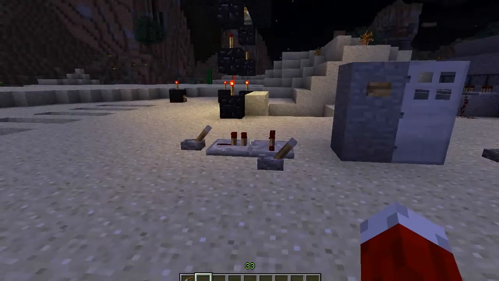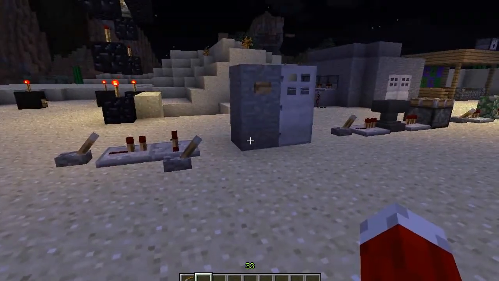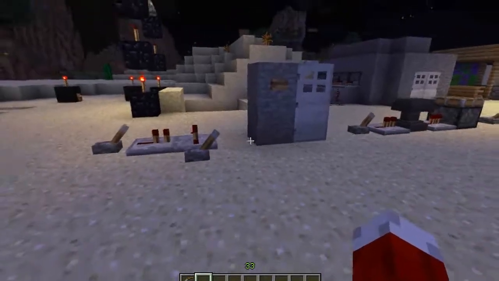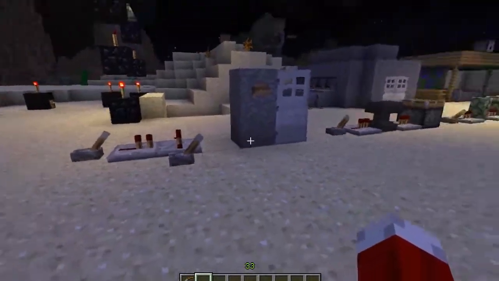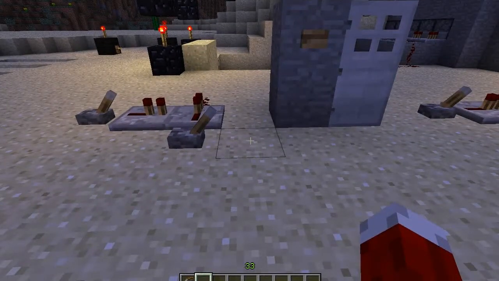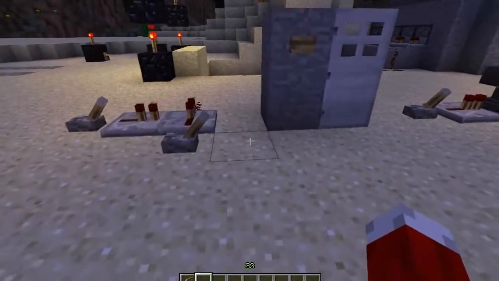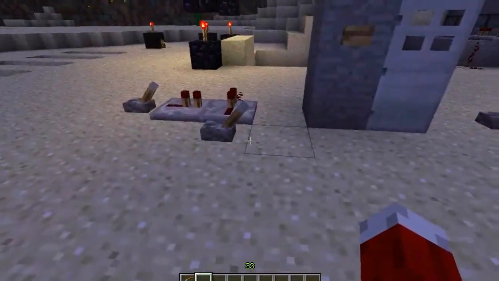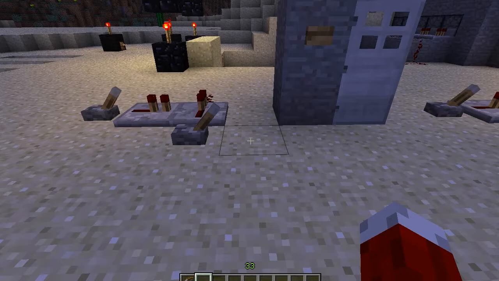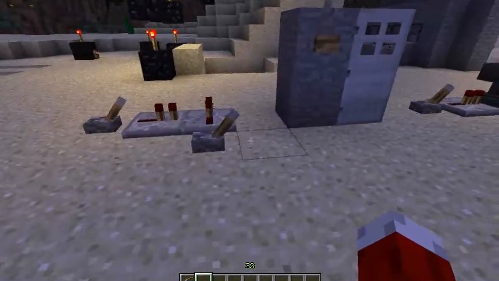So, as you all may know, they released 1.4.2, I think it is, recently, and they added a lot of new changes. But mainly, what I'm going to go over here is the redstone changes that they've made that might affect some of the contraptions and stuff you guys are trying to make.